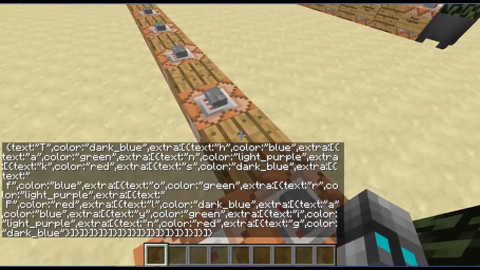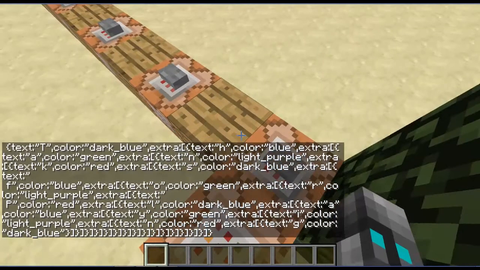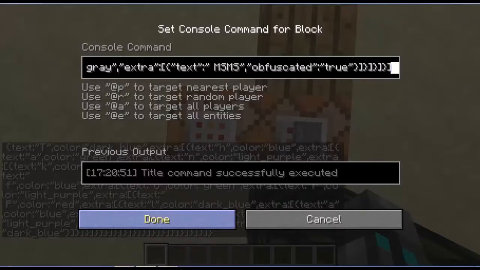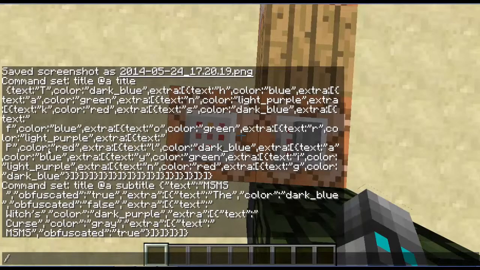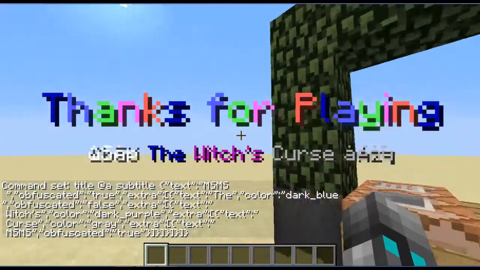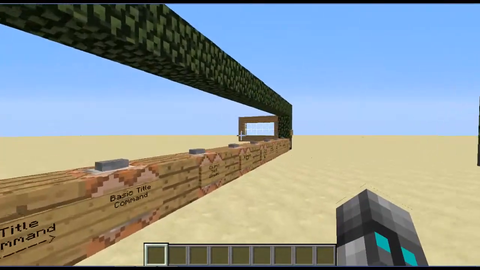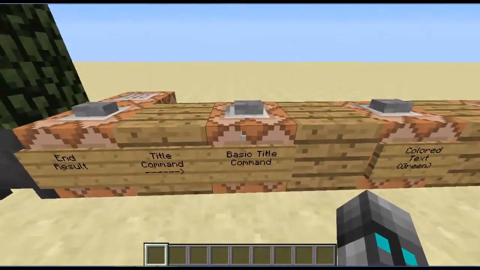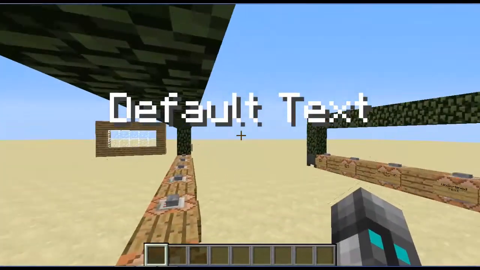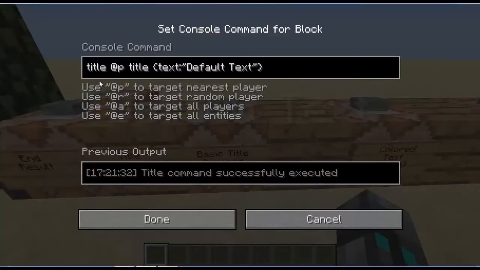command for this is the "thanks for playing." Okay, and then this one is the one that's the witch's curse. So yeah, and then at the end of this line I'll show you how to write it easily so you don't get confused. So this is the basic title command, and it just says default text, and the way you do that is just write title @p title.